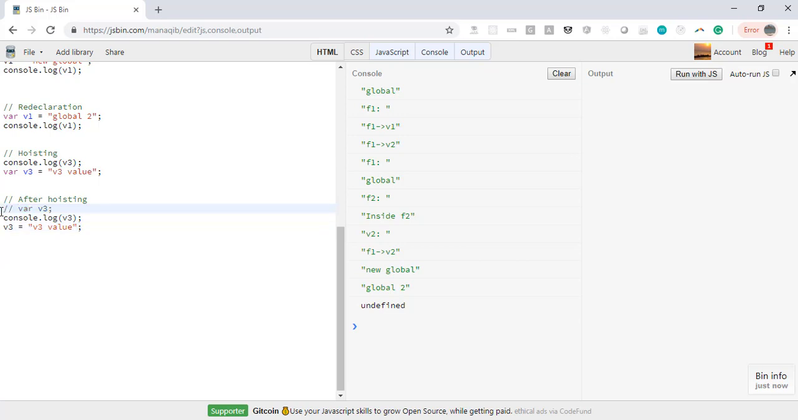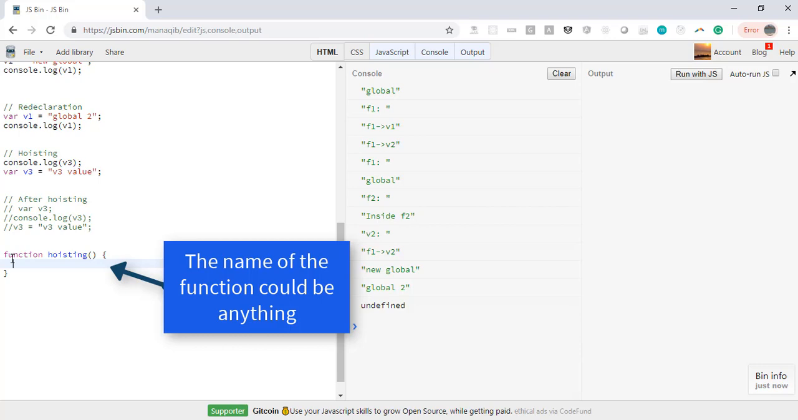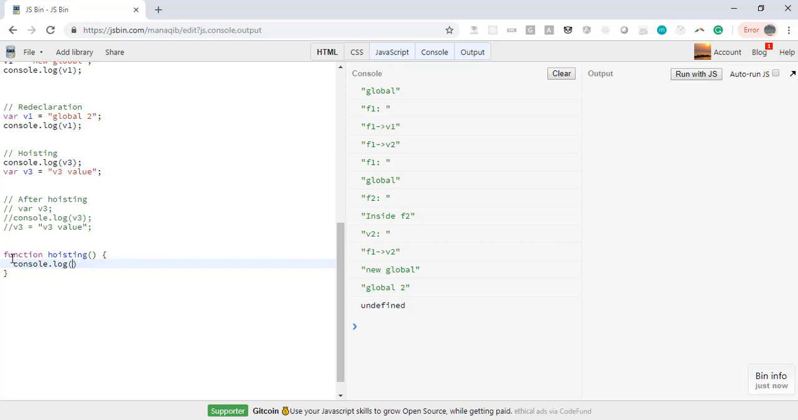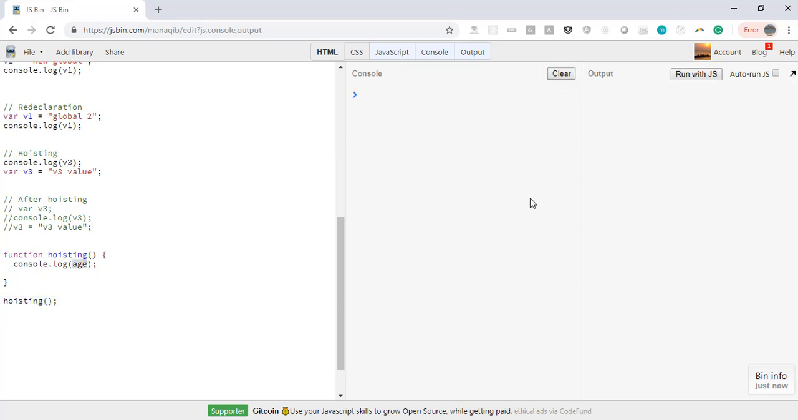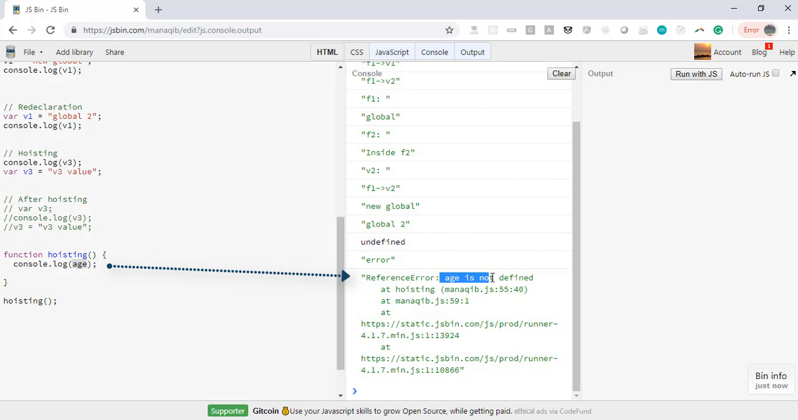Okay, so let's see some more examples of variable hoisting now within the context of a function. Let us write a function called hoisting. I'm just giving it a name as hoisting, feel free to name it anything. Right within this function I will try to log something, so I'll say console.log and log, maybe, age. At this point, if I try to invoke this function, it will give the message reference error, age is not defined. That will be the output.